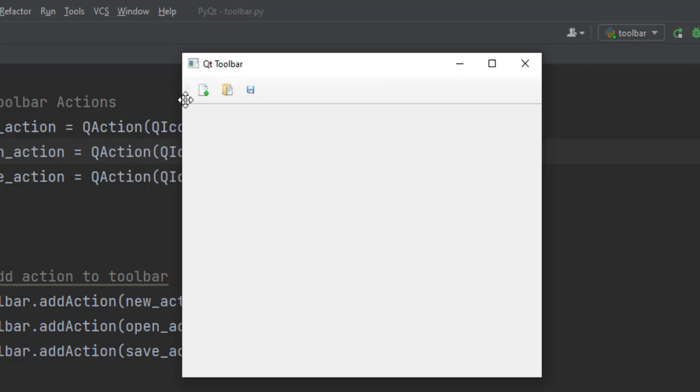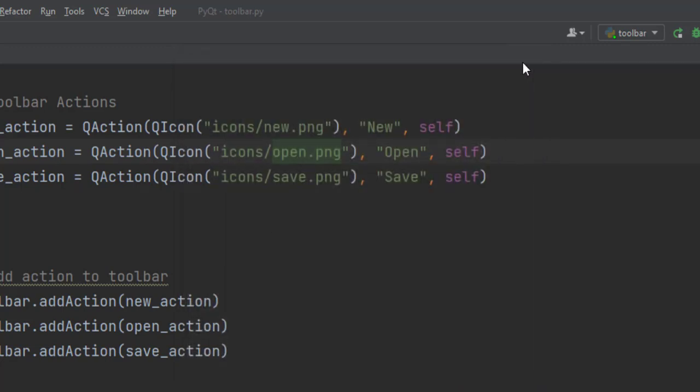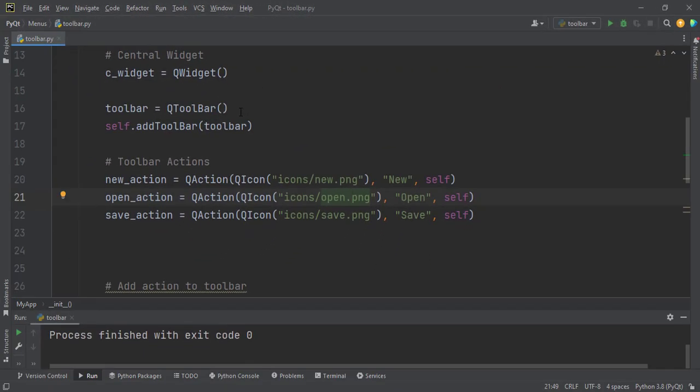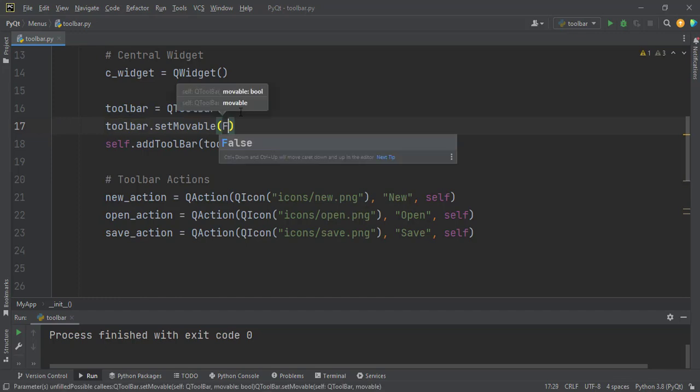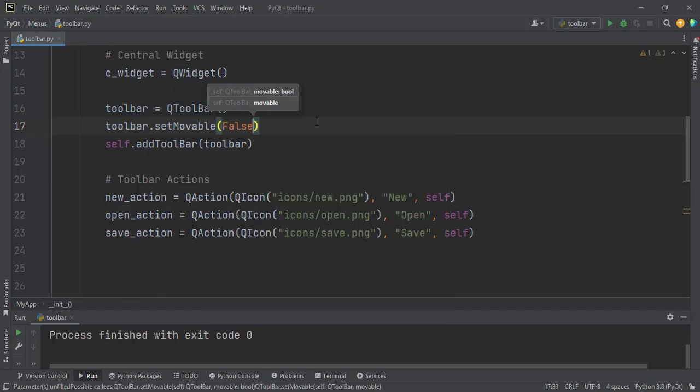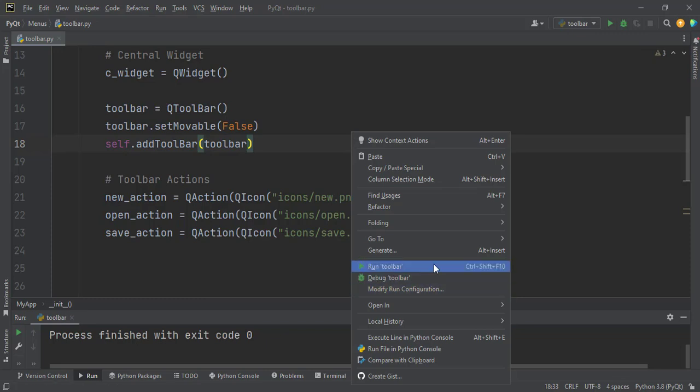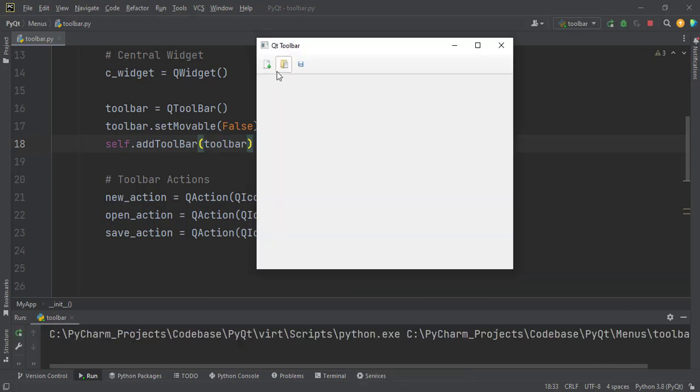But if you don't want the toolbar to be movable, users to be moving your toolbar around, you can disable that option by saying toolbar.setMovable, and then in here we just pass False. It is True by default. The False will just disable it for us. Now I can't get it here to move it around.